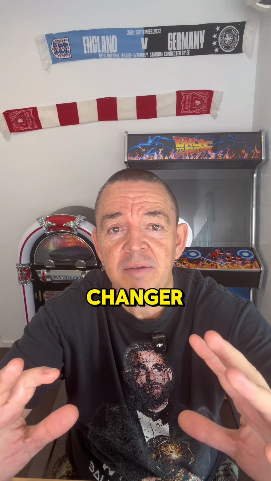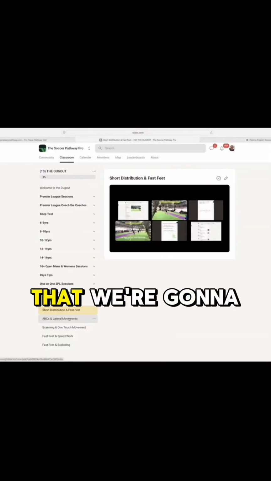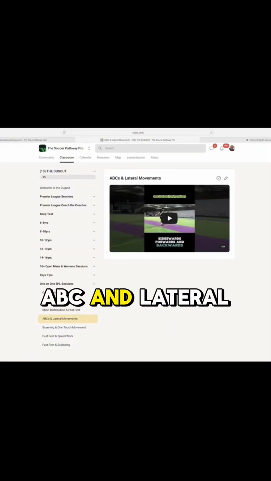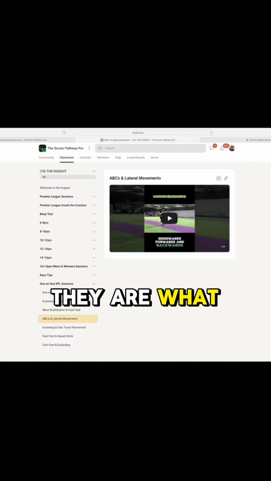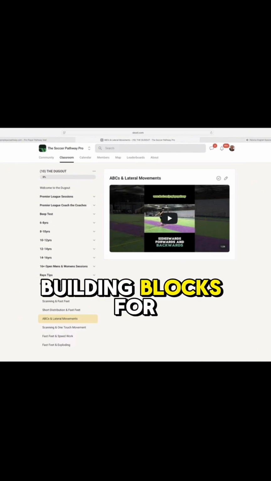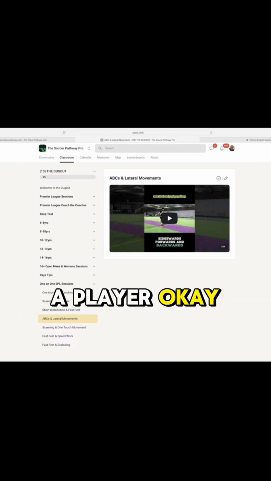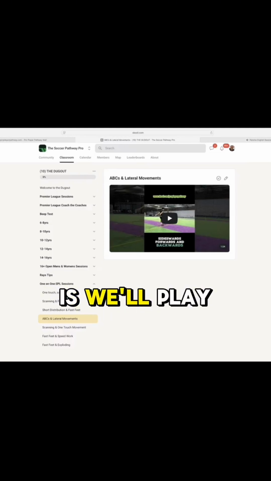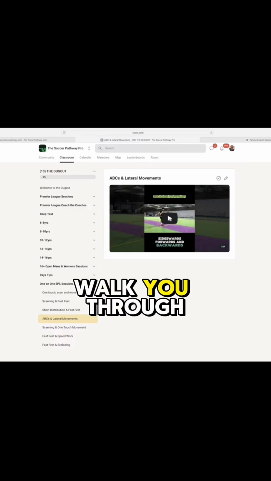It's a game changer. Our next one that we're going to have a little look at is something called ABC and lateral movements. But just think of ABCs, they are what we call our building blocks for a player. Okay, so have that in your head, building blocks. And what we'll do is we'll play the short video and then I'll walk you through on a whiteboard session in a moment. Enjoy this short video, guys.